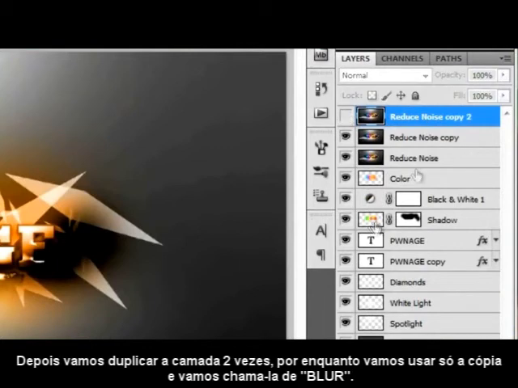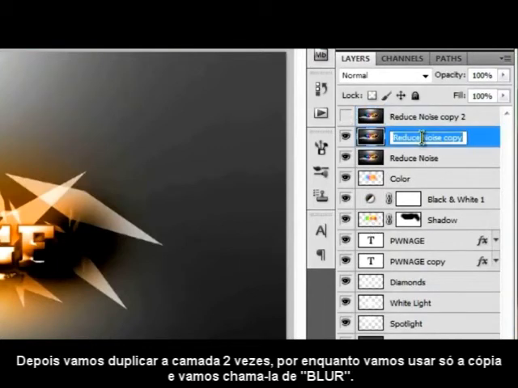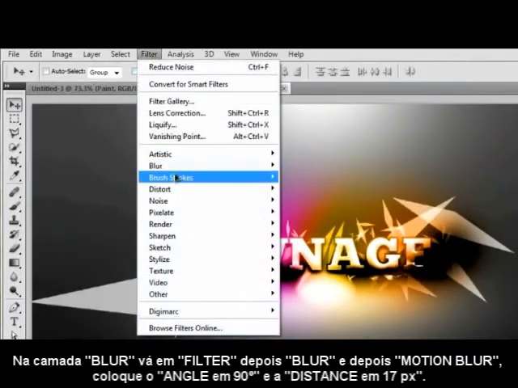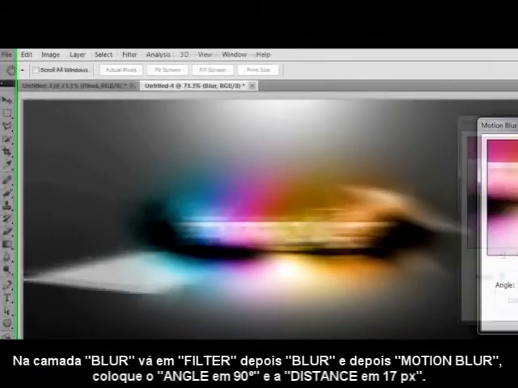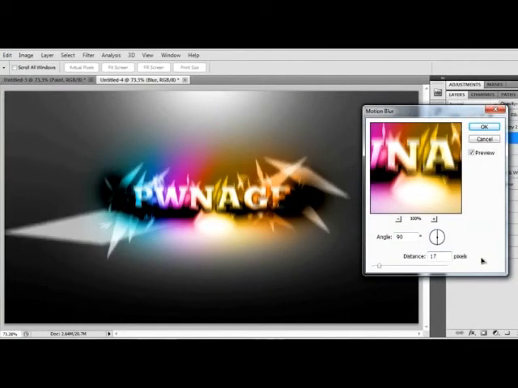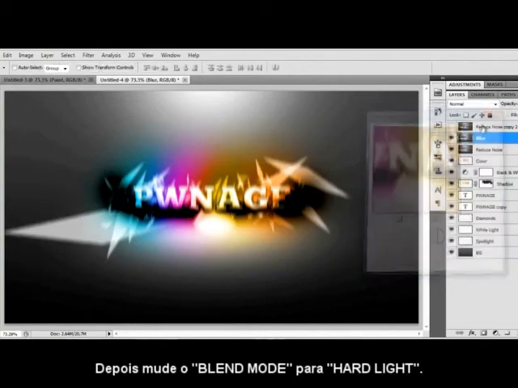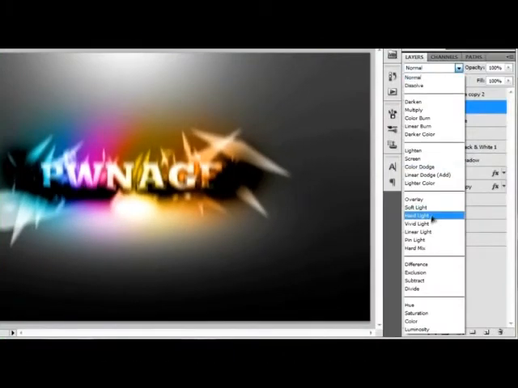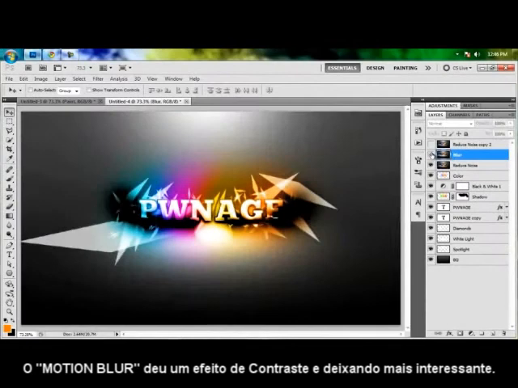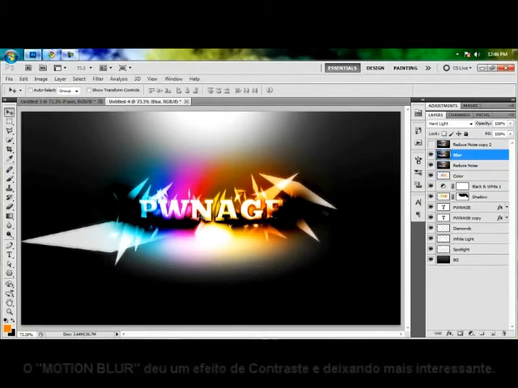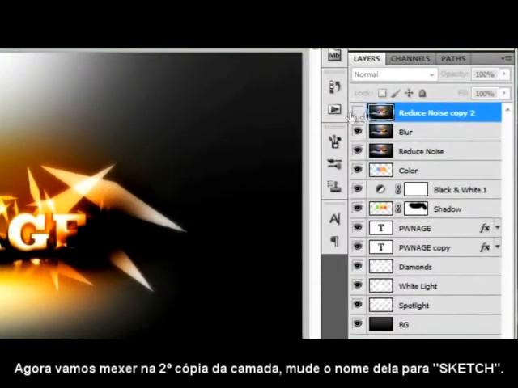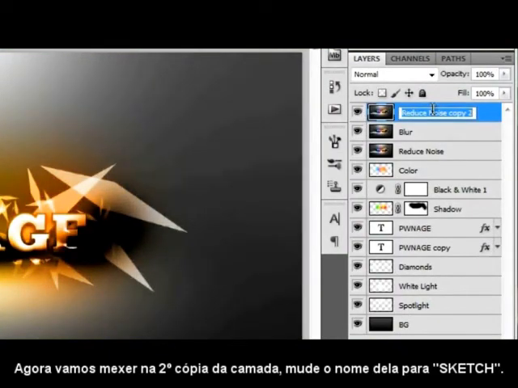We're going to turn this layer off and go to this layer. We're going to call this blur, because we're actually going to go to filter, blur, motion blur. We're going to set the angle to 90 degrees and the distance to 17 pixels, and we'll hit OK. And we'll set that to, let's see, I believe it's hard light that we need to set this to. There we go. And that just adds a little bit of contrast as well as that nice little motion blur effect to make it look a little bit more interesting.